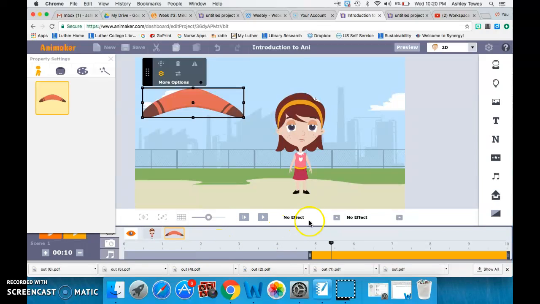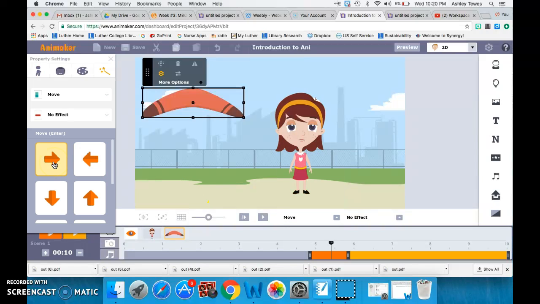So once this enters, again I want it to enter wiping in, just like she did, or I'll have it move in from the left. So this boomerang will enter at about 5 seconds, and then I want it to exit about the same time that she does. So we will say a little after her. We'll say about 8.5 seconds, and we will have it just disappear.